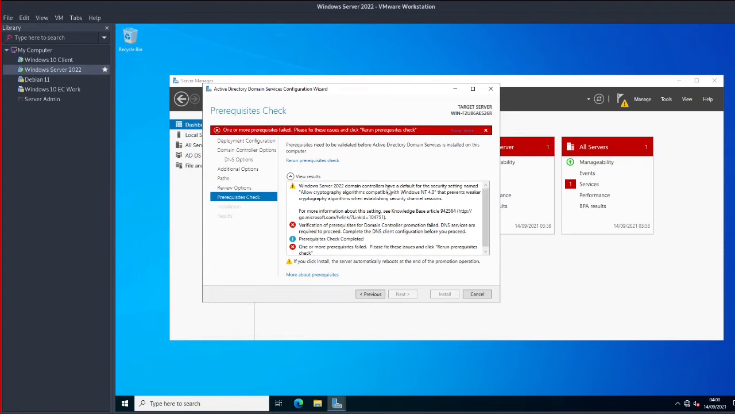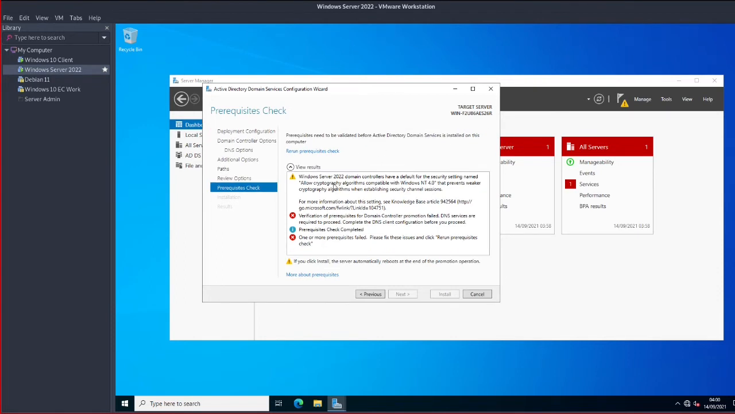Okay, it's telling me that one or more prerequisites failed. Please fix the issues and click rerun prerequisites check. Okay, so what are the issues? The default security setting, allow cryptography. Right, verification, DNS services are required before you proceed. Okay.